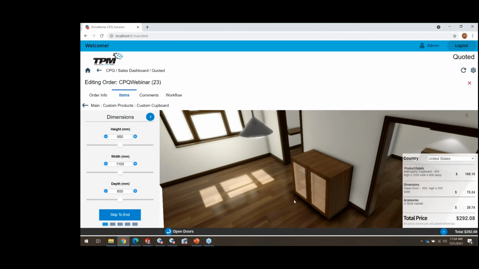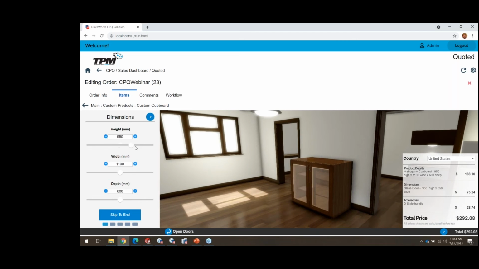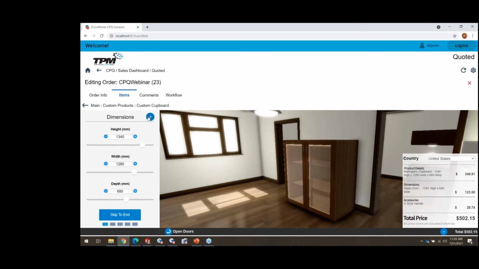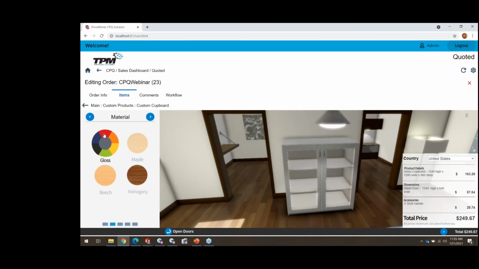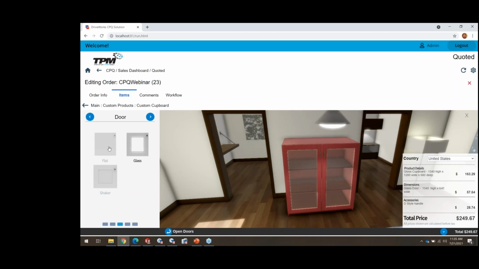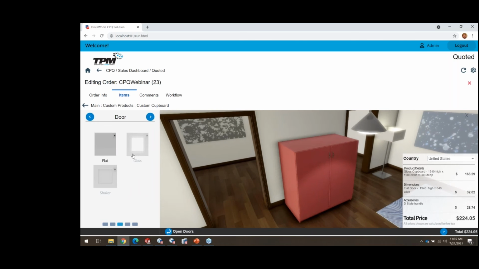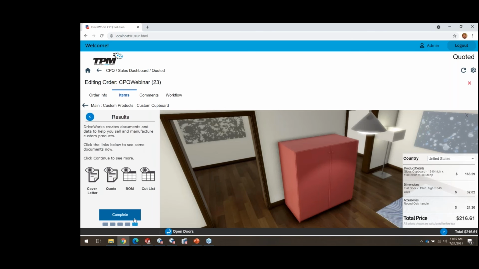Here's another custom configurator. This is a similar concept where we can adjust the dimensions, and we're seeing the product adjust real time. We can choose different colors. We can swap out one type of door for another, et cetera. We can choose different types of hardware, et cetera. And we're going to finish the order off.